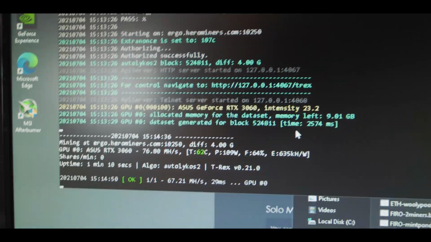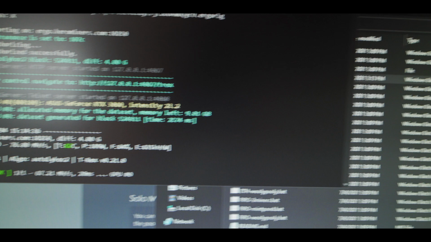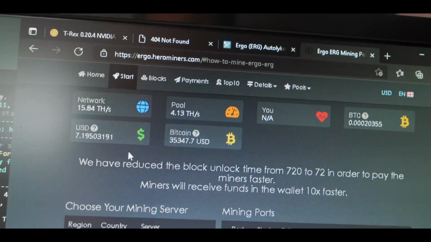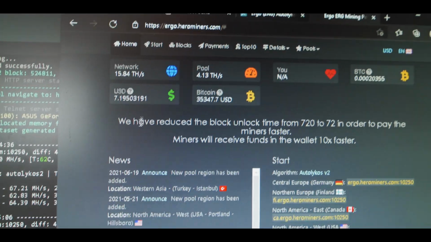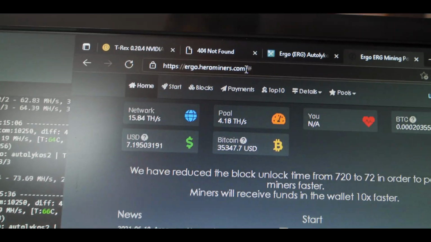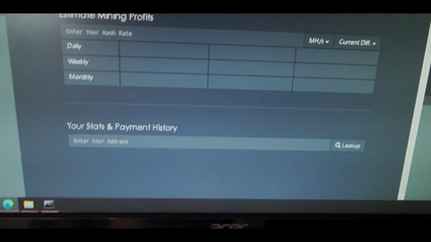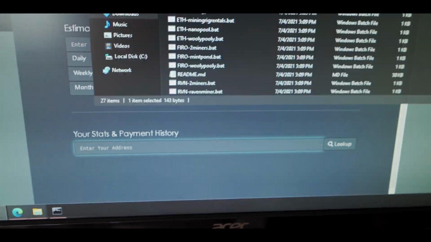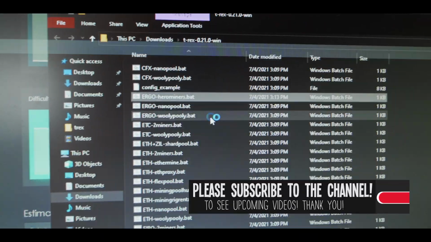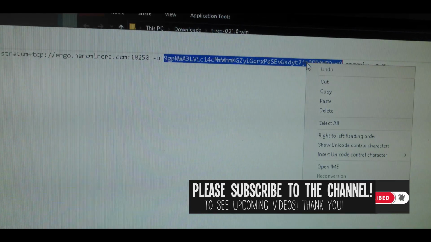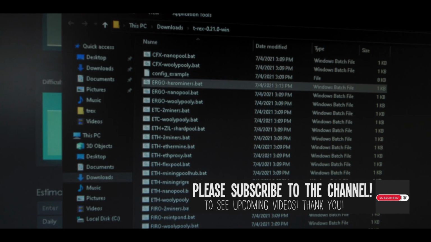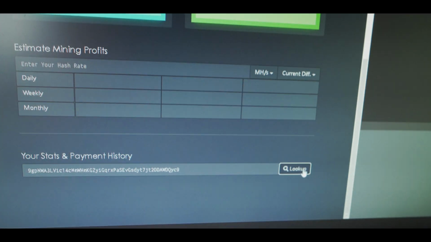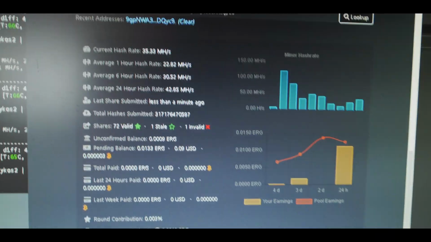If you want to check on your mining progress, if you're using HeroMiners like I am in this example, what you need to do is go back to the HeroMiners website, click on the home, and then on the homepage of ergo.herominers.com, scroll all the way down. In this little box, you just need to paste your wallet address, which is the same wallet address that you entered in your batch file, the same as for the wallet that you've made already. So just paste that here, hit lookup, and here you go. Here are all of your stats.